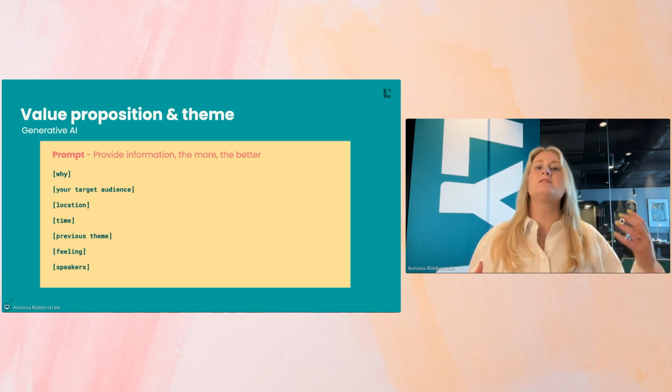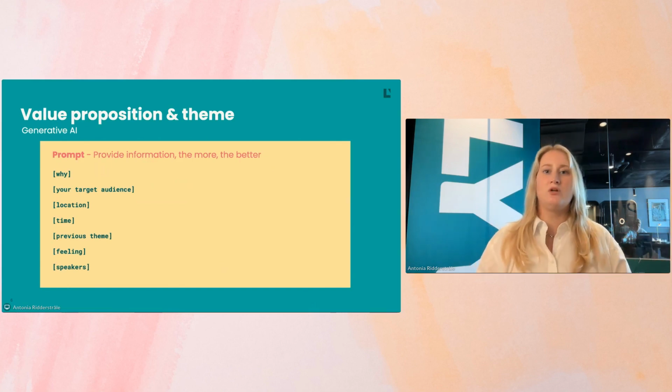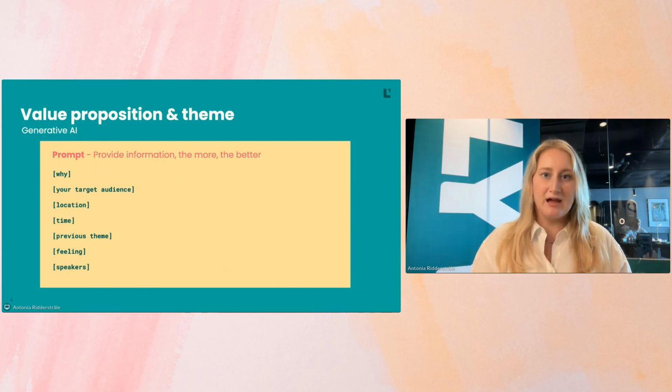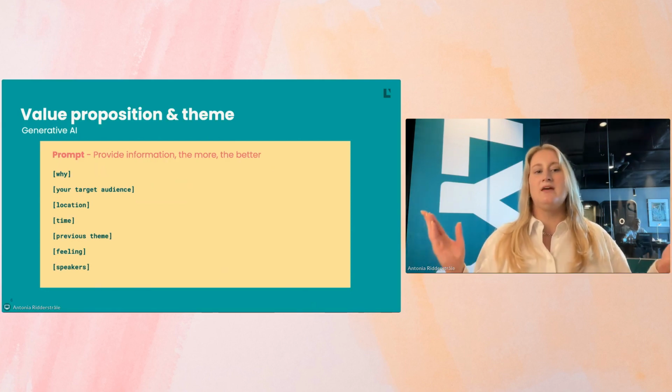Previous themes, what has worked before? What has worked in the history of your event initiatives? Could it be that 45-minute webinars or live events are your cup of tea? Then you put it in there, just to teach the AI again to help you to solve the problem of defining a value proposition. And then the feeling.